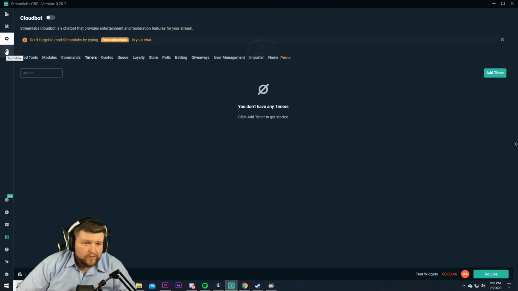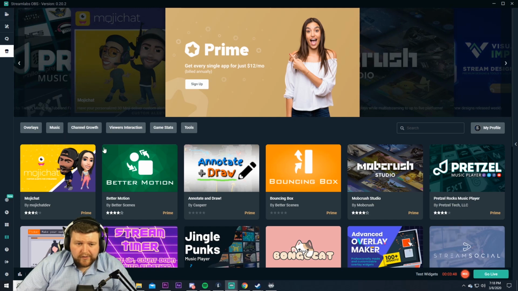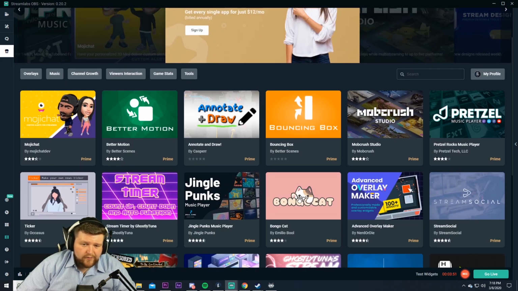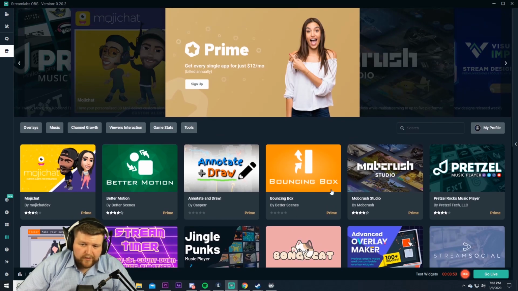Otherwise, we'll take a look. This is your app store. It has overlays, but there are also a lot of different things you can look through in here. But as a whole, that would be everything here to start out.